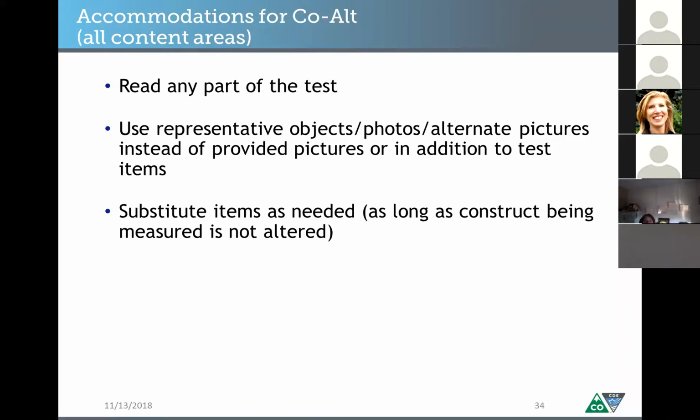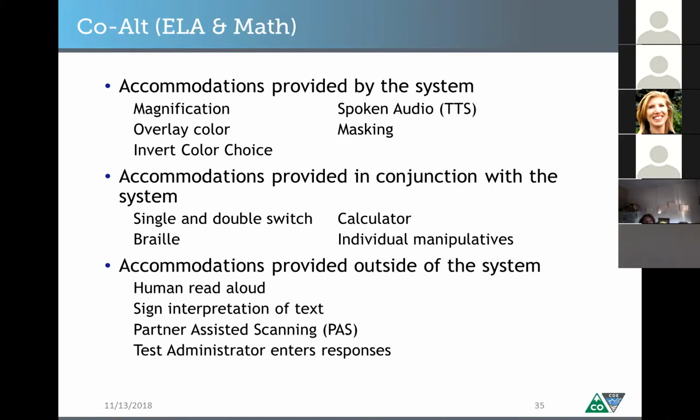So you can read any part of the test for a CoAlt student. You can use representative objects or pictures. You can program it into their AAC device, anything like that, because the CoAlt is allowed to be flexible as long as we're not interfering with the construct being measured.